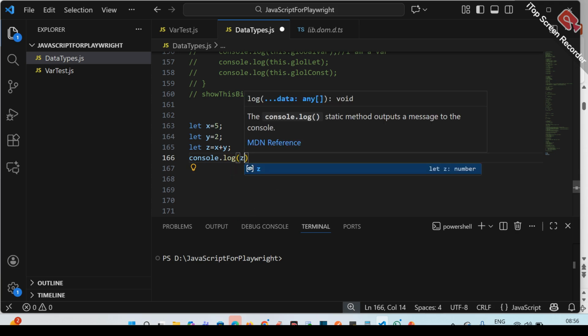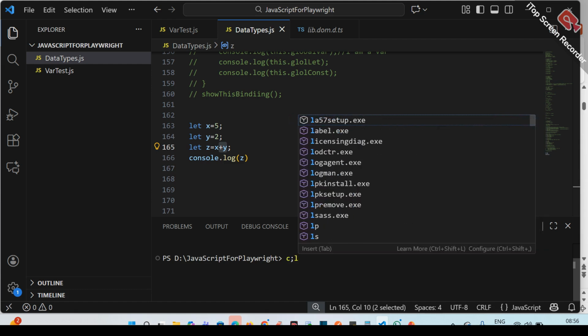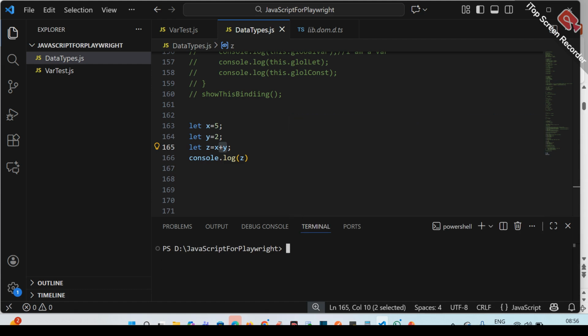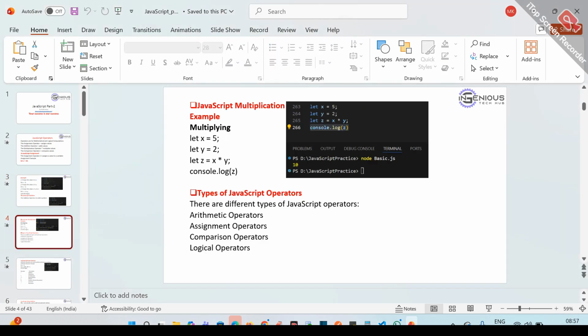So now you are clear about the assignment and plus operator. The plus operator has another usage also, which I will tell you. Simply it is adding the value, but concept-wise we have many things.